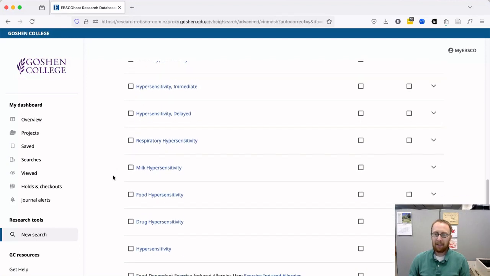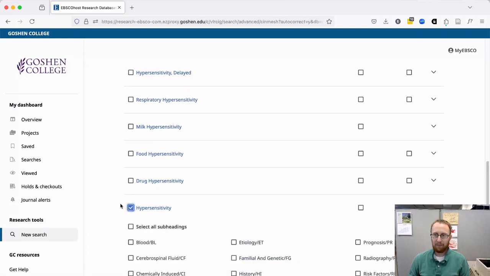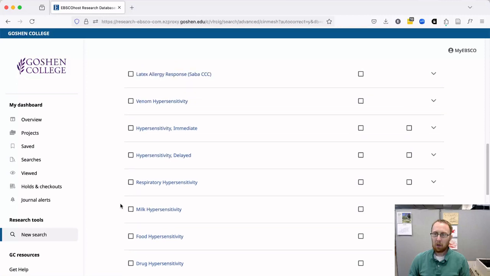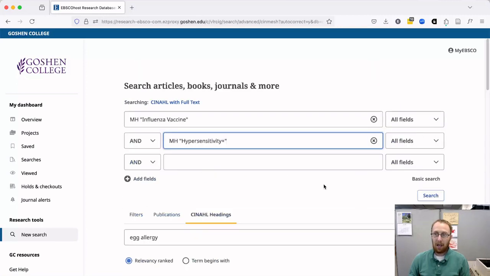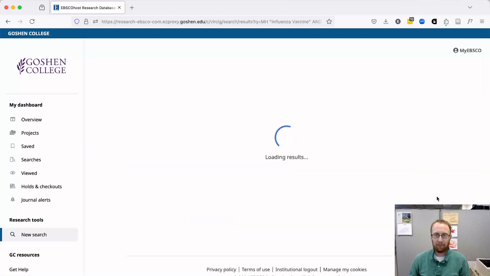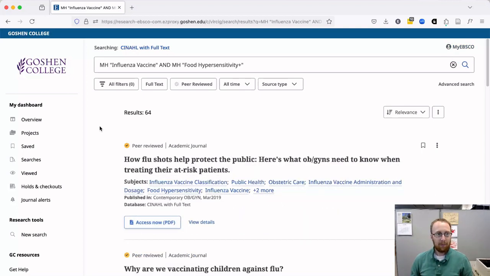What I want us to do now is click beside the term hypersensitivity to add that term, and then let's scroll up to add to search, and then I want us to click search. So you can see our terms are listed here. Click on search and let me know how many results you received. Okay, great. So you can see we received 354, which is a great increase from what we had before.